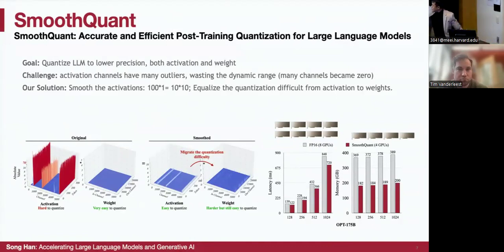Previously, this is the memory consumption, and we can reduce the memory consumption by half. And the speed, although you reduce the cost by half, the speed maintains the same. So if you have a product, you want to expand the deployment and save the cost, this is a very good way, by using SmoothQuant to quantize models to 4 bits.